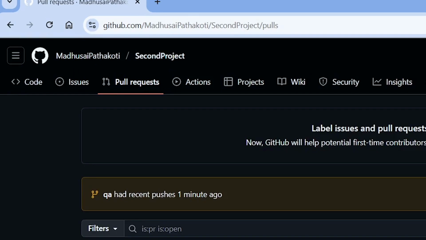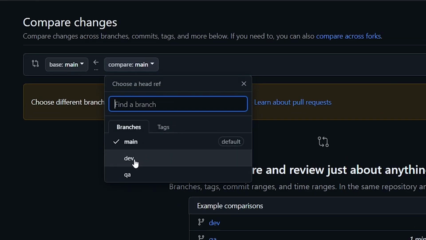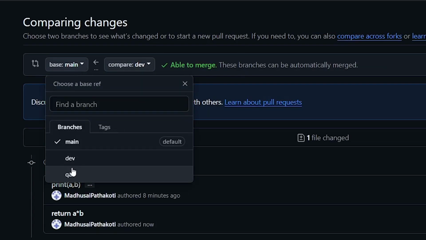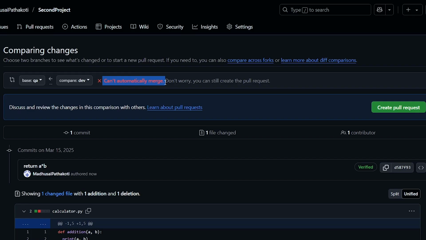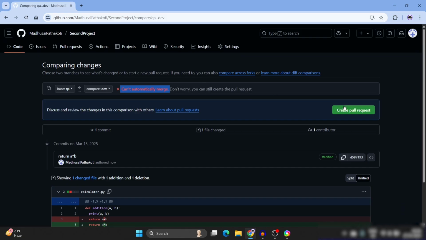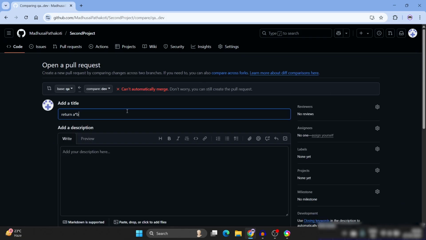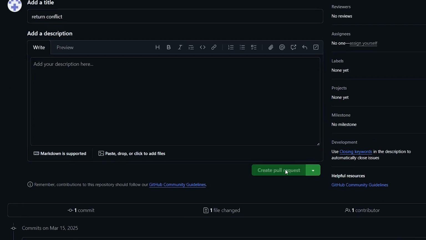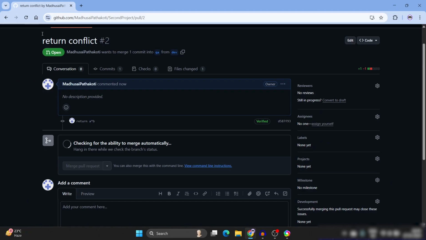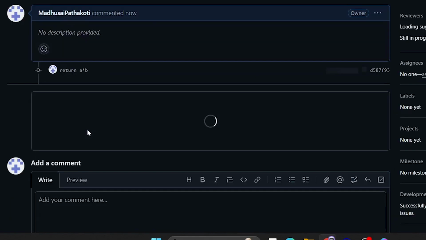Click on pull request. Click on new pull request. Here you want to merge the code from dev branch to the source QA branch. See, here you will find can't automatically merge because code is different on both the branches. No problem. Let's create a pull request. Add a title, return conflict, add description, click on create pull request. Here it is checking for the ability to merge automatically. Here confirm you will get a conflict because code is different on both the branches.